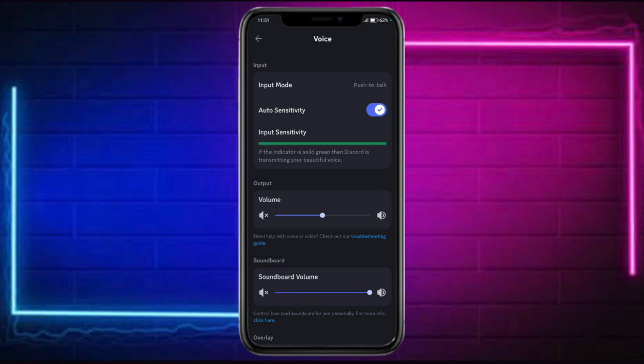So that's how you use voice changer on Discord mobile. Hope we helped.